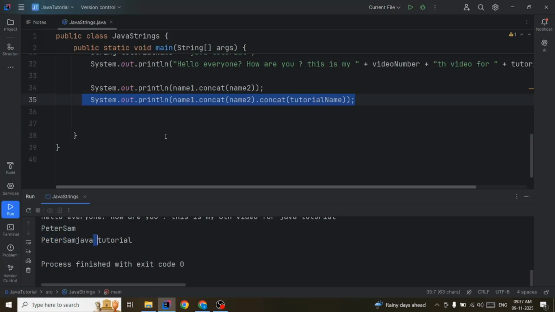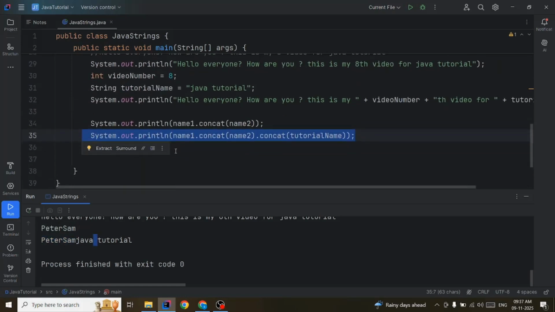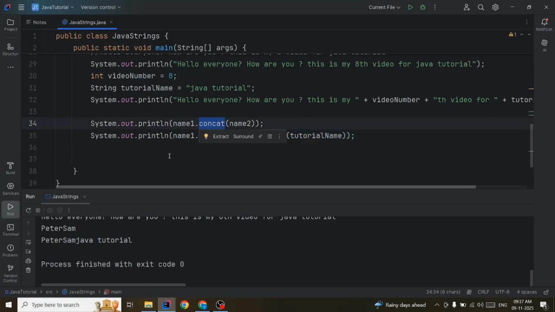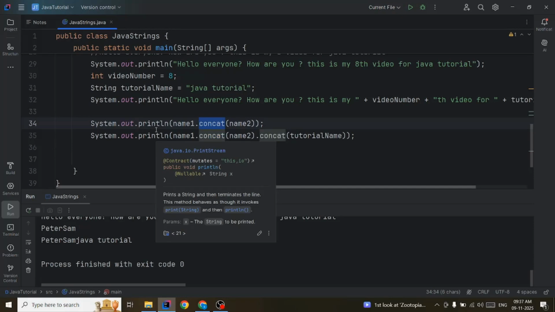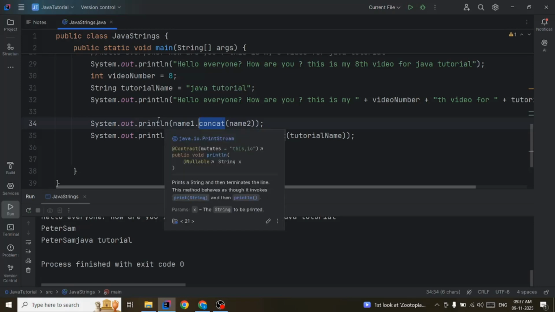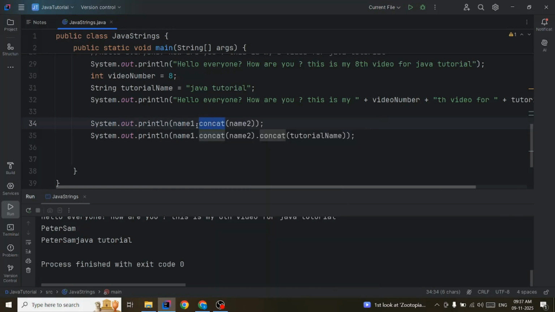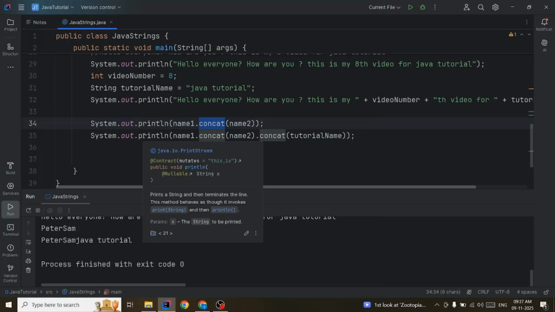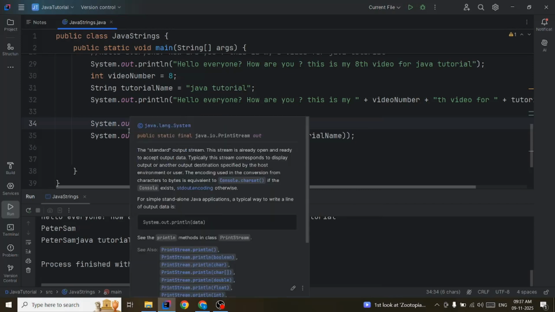The space appears because the tutorial name has spaces. But between Peter and Sam there are no spaces, because concat concatenates both strings without any spaces. Just remember that most developers always prefer to use the plus operator, the addition operator, for concatenation instead of the concat method, because it is shorter and easier to read.